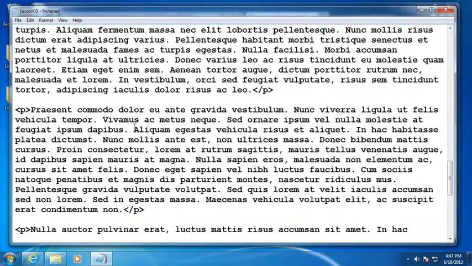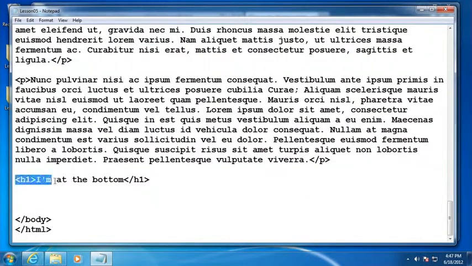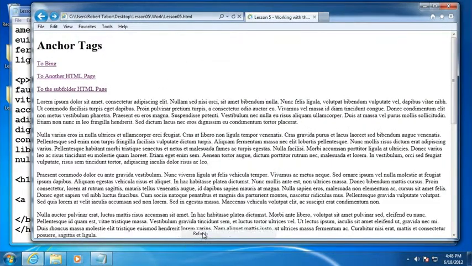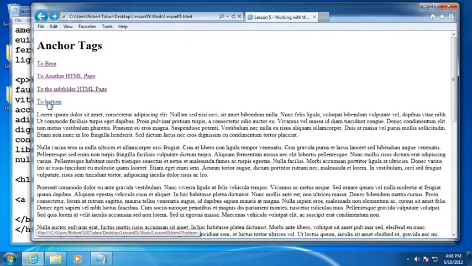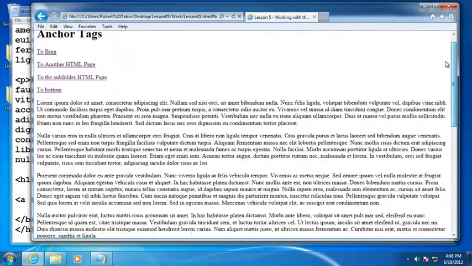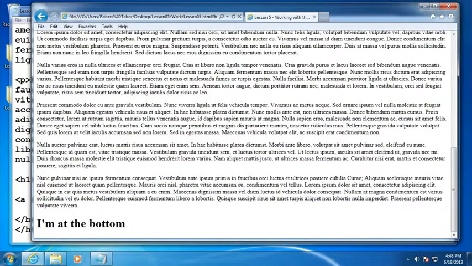Now what I want to do is scroll to the very bottom of this document, and where it says I'm at the bottom, I'm going to put another anchor. This time I'm not going to use an href attribute. Instead I'm going to use the name attribute, and I'm going to make sure it matches what I formerly used in the href, but without the pound: just the word bottom with no pound symbol. So name equals bottom. I'm going to save this, and then let's open up Internet Explorer. Let's refresh this page. I have my "to bottom" link, and when I click it, notice it pushes me all the way deep down to the very bottom of the web page.